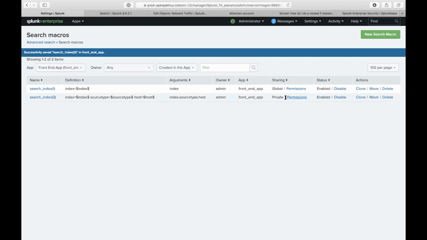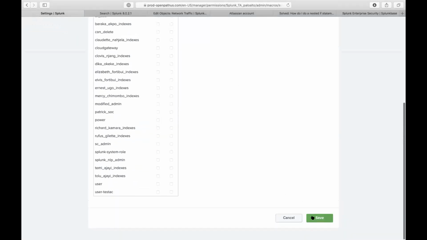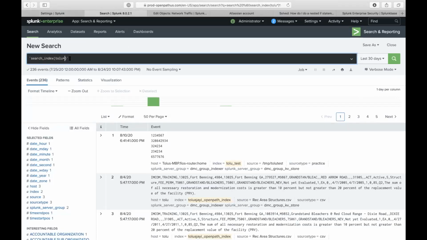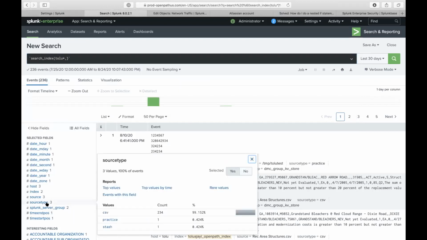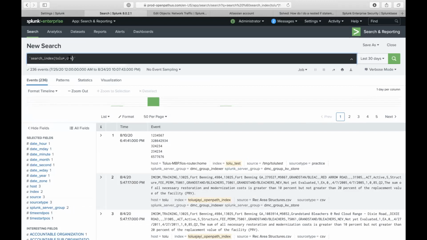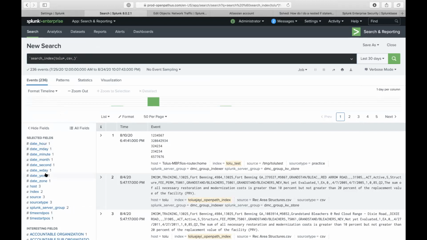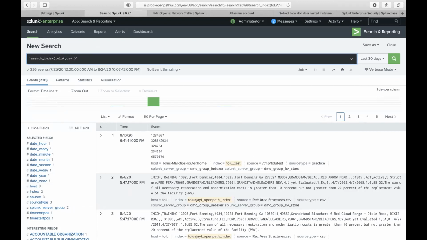And then let's make this permissions all apps read. It's fine. All right, so we have this over here. So search 3. What we're going to do is run this here. So the first one we're going to say is Tolu's index. And then for source type, we're going to say CSV. And we're going to do another comma. And then for hosts, you have a couple of hosts, we'll say Tolu.